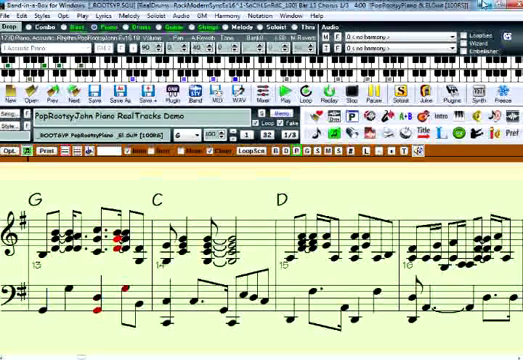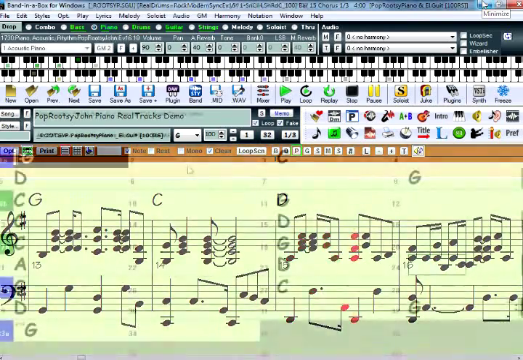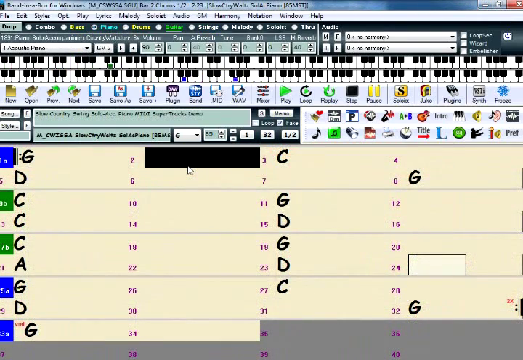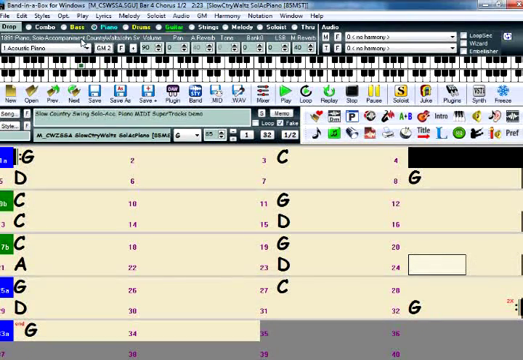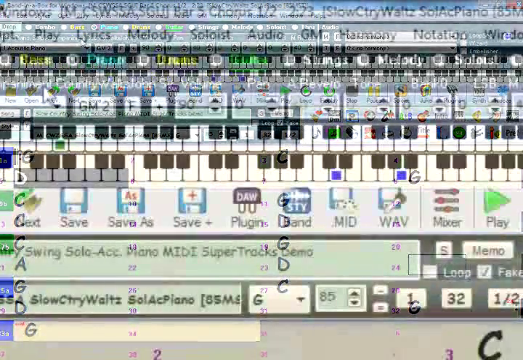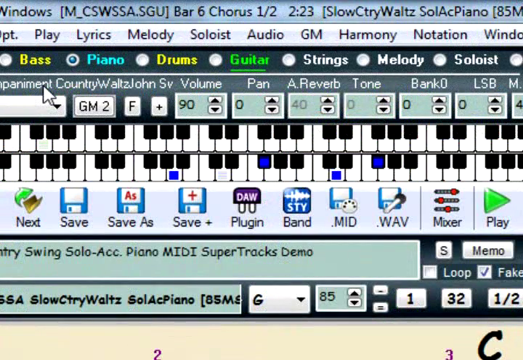There are styles like these that are meant to be used with great RealTracks rhythm sections. And we have styles like these, solo accompaniment styles that are meant to work great on their own with no other rhythm section instrument, perfect for backing up a singer or soloist.